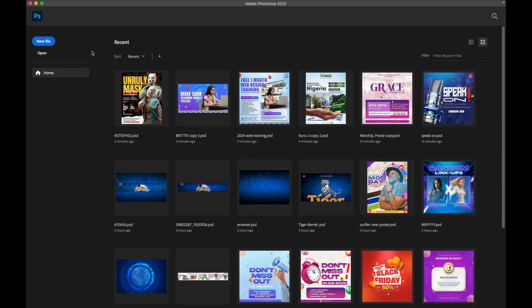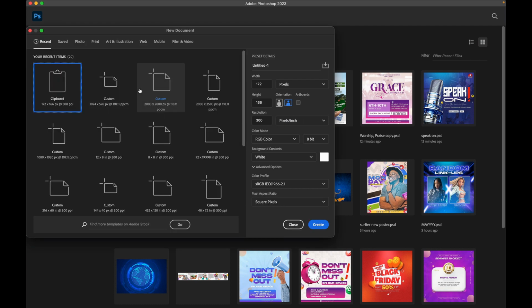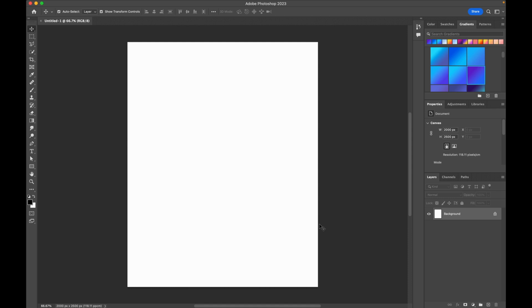First thing first is to open your Photoshop, and then you go to new file. As you can see, new file, you click on new file. For that poster I used 2000 by 2500 pixels, so just input it there. The width is 2000 while the height is 2500, and make sure it is in pixels. Okay, so I click on create, and then we have our artboard.